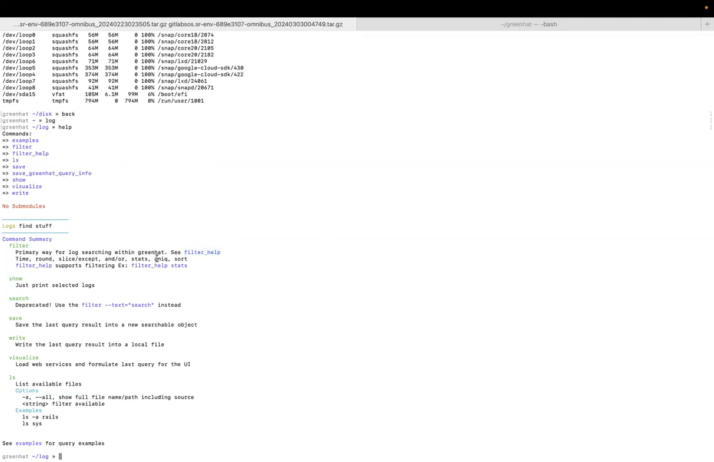You can just say you only want unique outputs. You can sort by particular fields if you want. So this is just really helpful. Show just prints the selected logs formatted. Search is deprecated. You can save the queries, which is really nice, and you can write your last query result into a local file. You can visualize your last query.